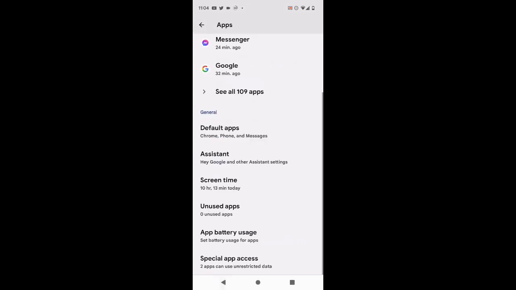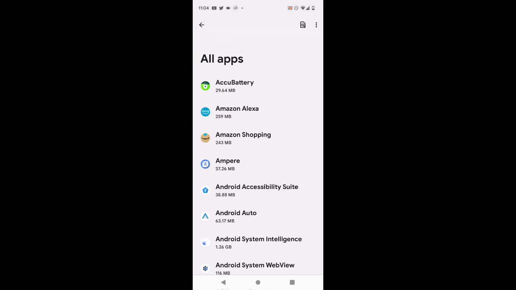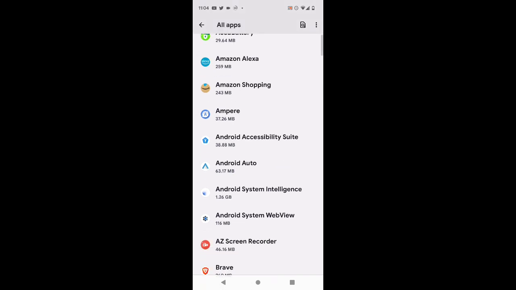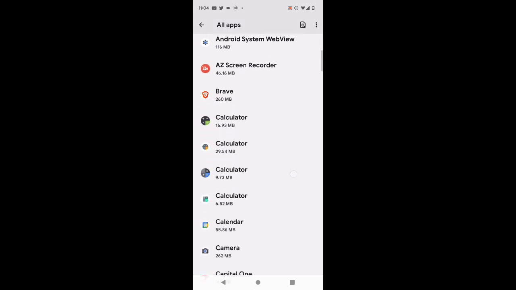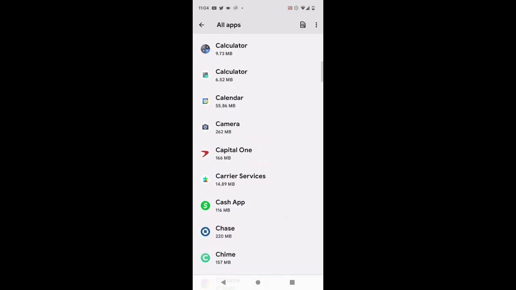Now, let me show you how to unsleep applications that you want to keep running. To do this, you would come in here to applications, and then click on all apps. You can see I have 109 apps. Then you would find an app that you don't want slept. So let's just find the application that we don't want to be put to sleep.